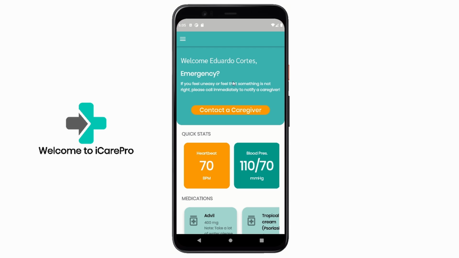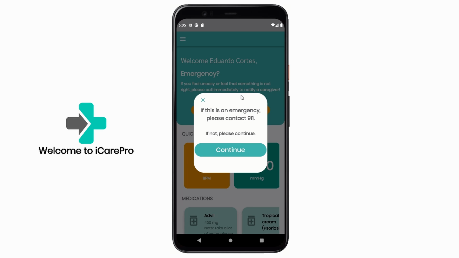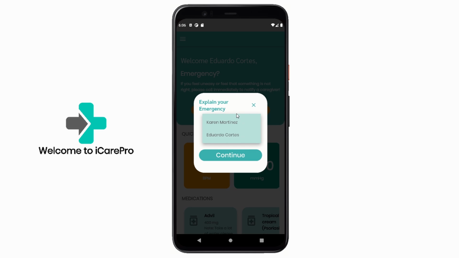Now, if we go all the way back to the top, we can see the Contact a Caregiver button. If we select this button, we will be prompted with a message that says, if there's an emergency, please contact 911. So if it's a life-threatening emergency, please call 911. Otherwise, if it doesn't feel life-threatening, then we can continue. And then here, you're going to see the caregivers that you have added to your caregivers page. If you haven't added a caregiver to your page, you will not be shown the caregiver here. So these are the caregivers that I have selected for this account.